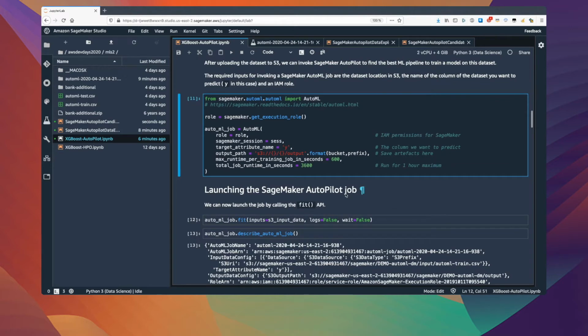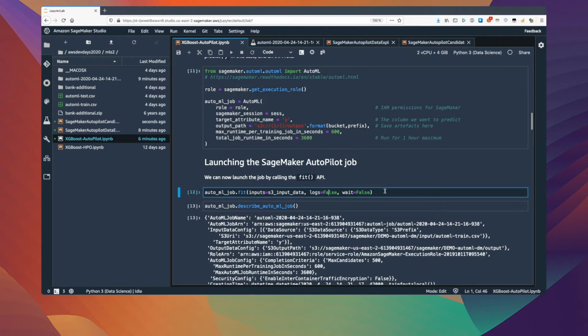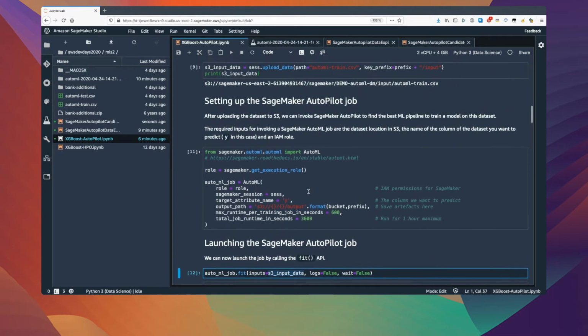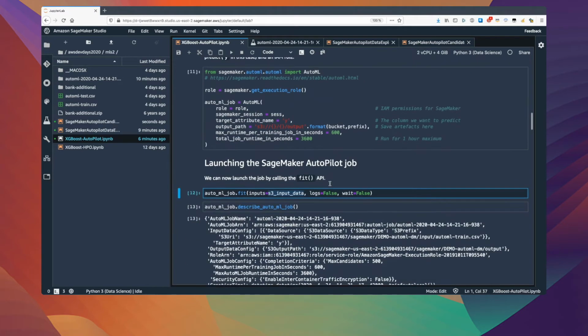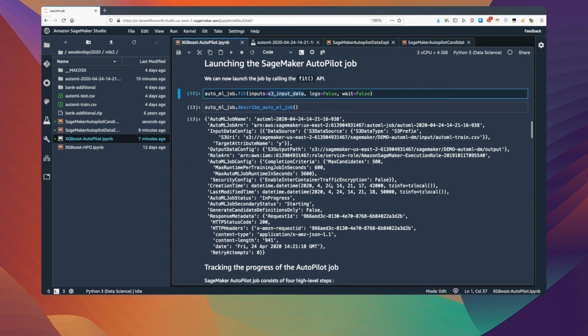Okay, so now the AutoML job is configured, and I can just launch it by calling the fit API and passing the location of data, right? This is the S3 path that we saw here, okay? So where's the data? I'm turning logs off because I don't want to read the hundreds of logs, and I'm asking that API to be non-blocking because I want to check the status of the job. If you want to block until completion of the job, then you would just say wait equal true, which I believe is the default setting anyway. Okay, so now the job fires up, and I can use the describe API to check its status.